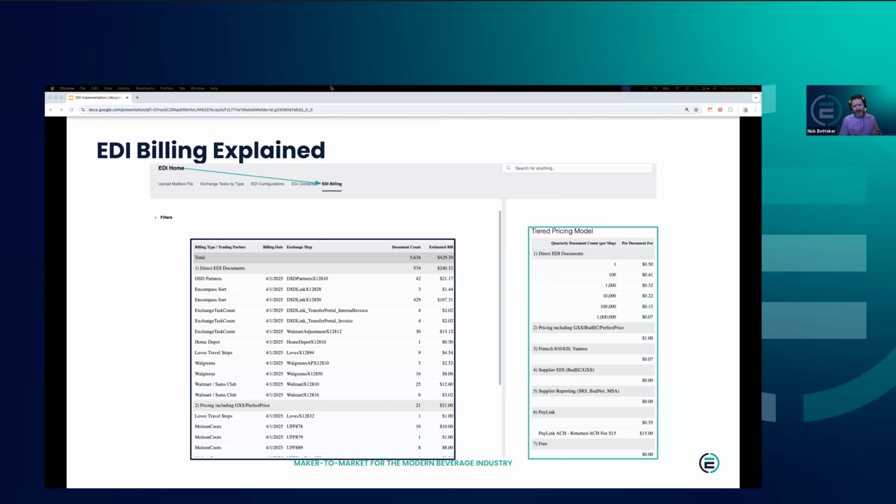So if you're ever curious about EDI billing, the biggest thing you need to know is we don't charge for any setups or implementation. And again, we only charge for the actual document processing when files are traded back and forth, and you can review that at your EDI billing dashboard. And you can see what your current bill is for this quarter, and then you have a filter to navigate back and see last quarter's bill as well.